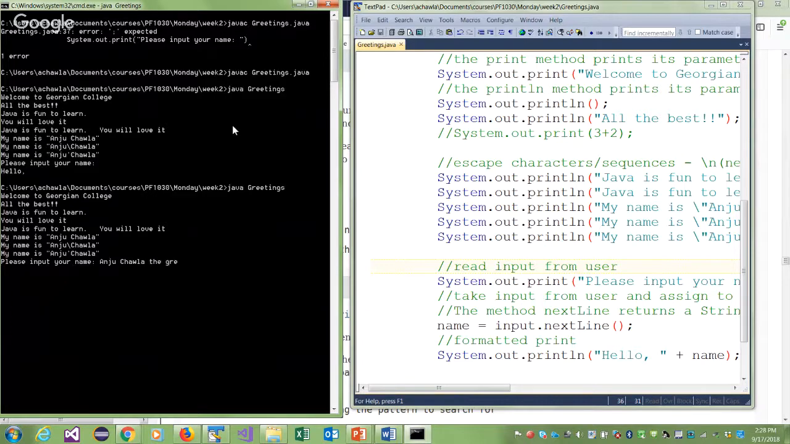I'm just trying to give it as much as I want. There it says, hello, Anju Chawla the Great. So anything till the end of the line is taken, and it proves to you that it is saved in name, because what did I do? I spit out name. Was I right? Yes. You know how to take input? Yes. You know how to show output? Yes. Okay, now as promised, the printf statement.